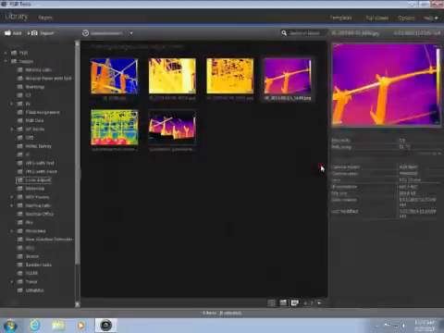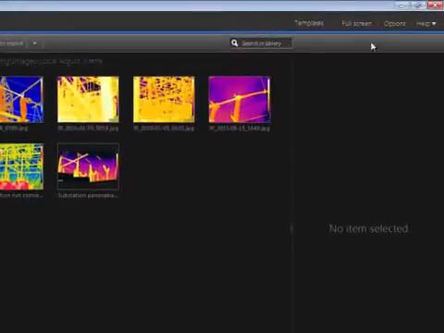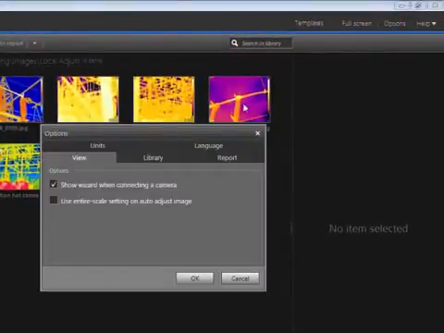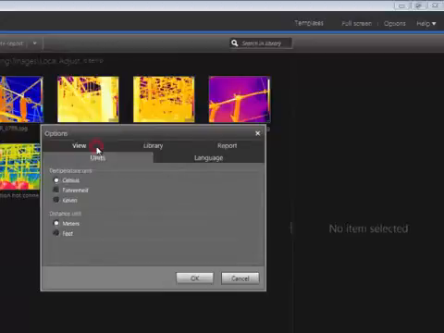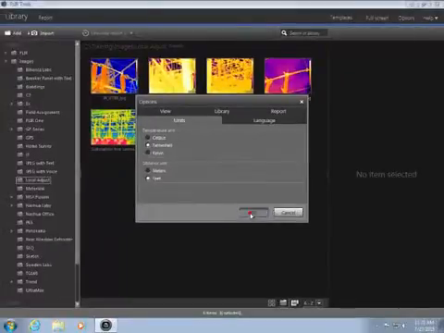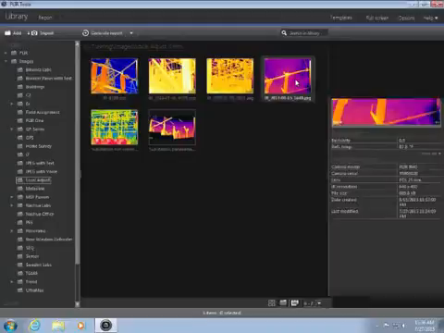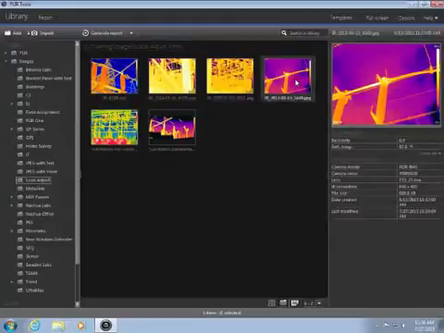FLIR's unique radiometric JPEG format allows for detailed post-processing and temperature measurement using FLIR tools and other FLIR software. Before you begin, click the Options button and make sure it is set for your desired temperature and distance units. Double-click on an image from your library to begin the analysis process.